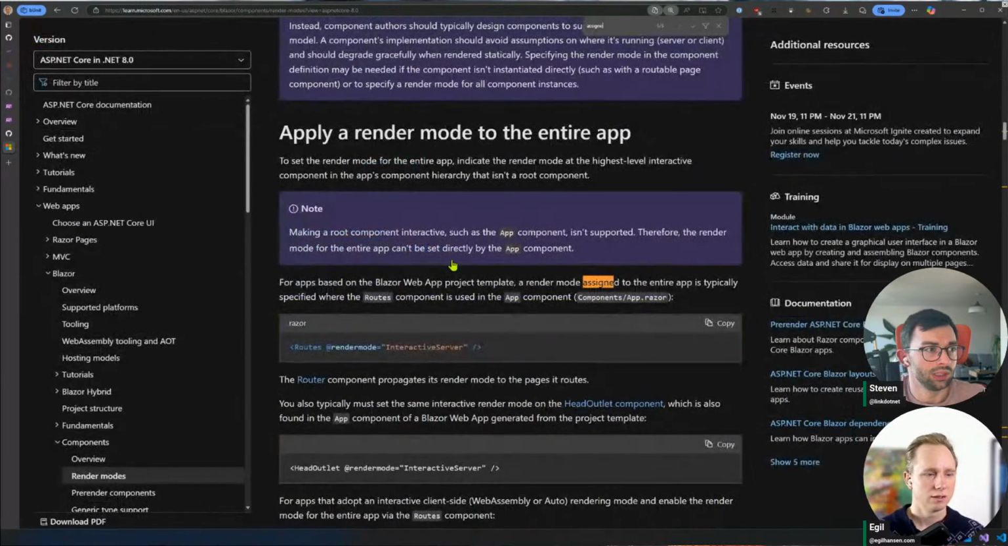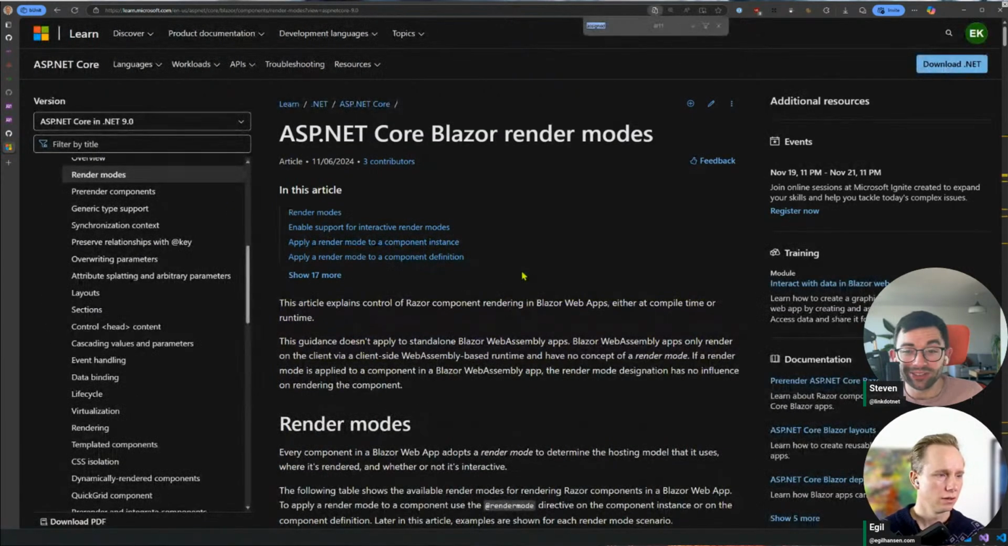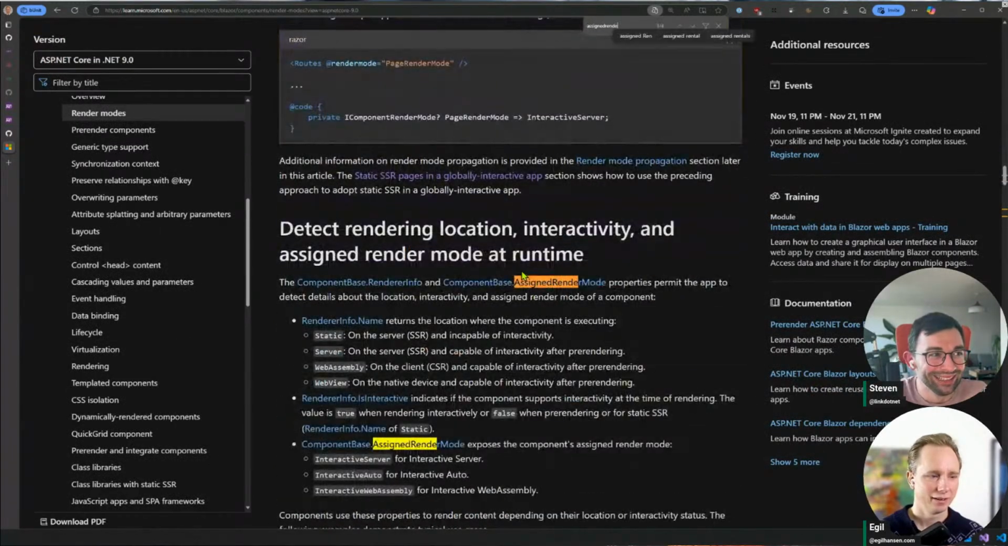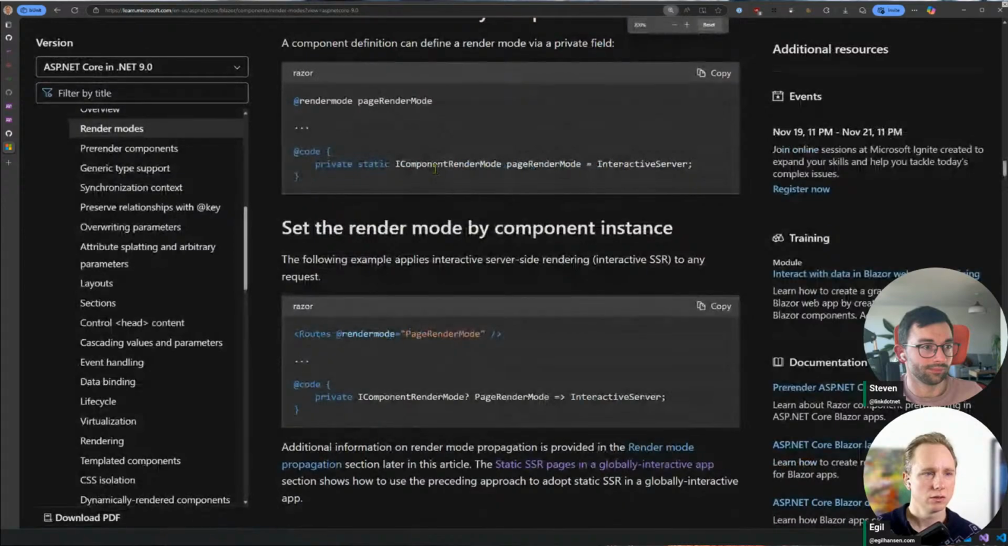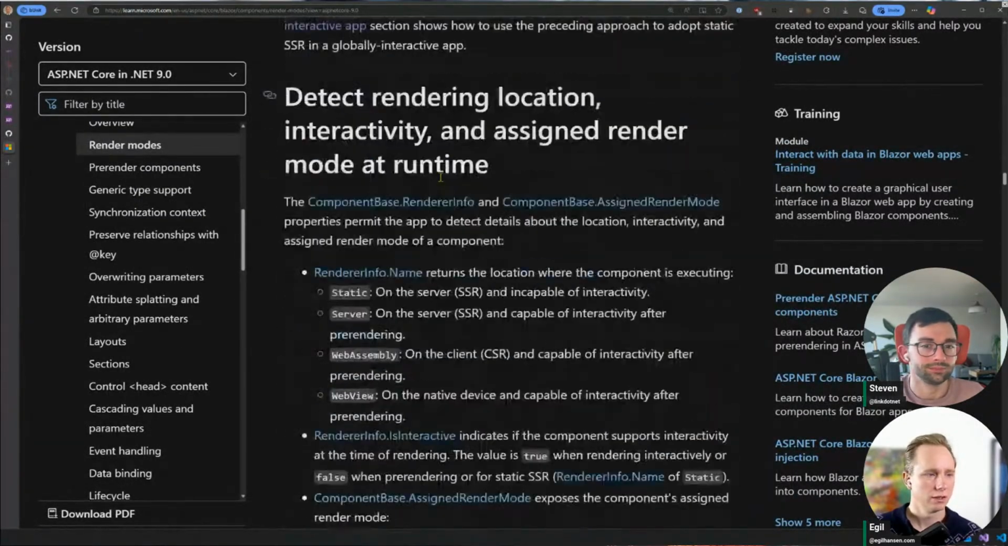Render mode. Can you wait? Can you go on the top left? You have version ASP.NET 8. Oh, yeah. Probably right. They already have 10 preview. Okay, here we go. All right. So, detect rendering location, interactivity, and assigned render mode at runtime. The ComponentBase RenderInfo, and let me zoom in so everybody can follow along. Here. And ComponentBase AssignedRenderMode.